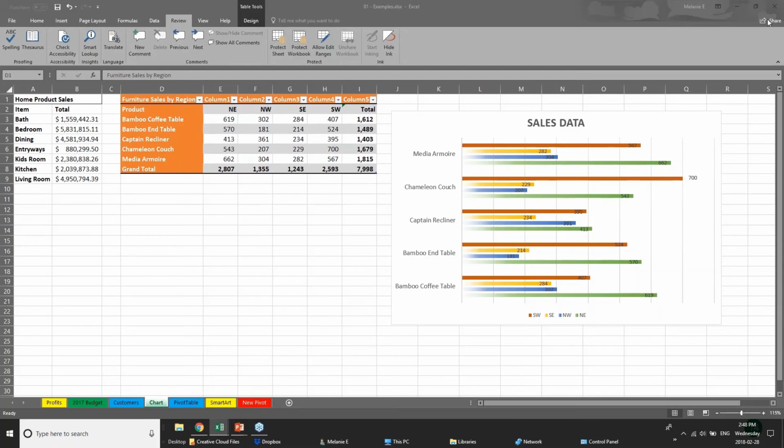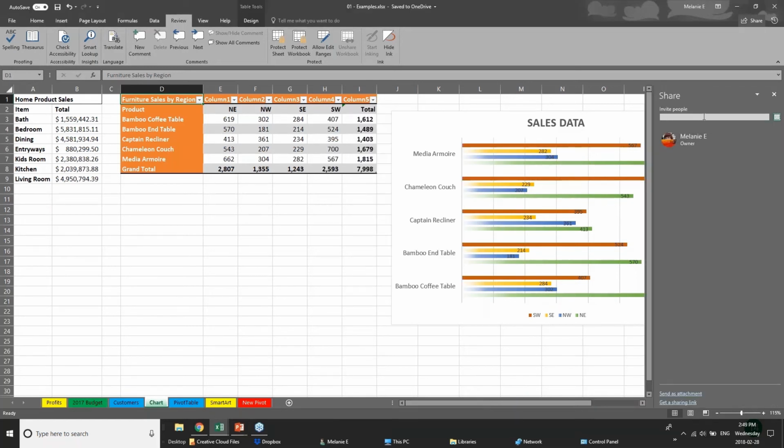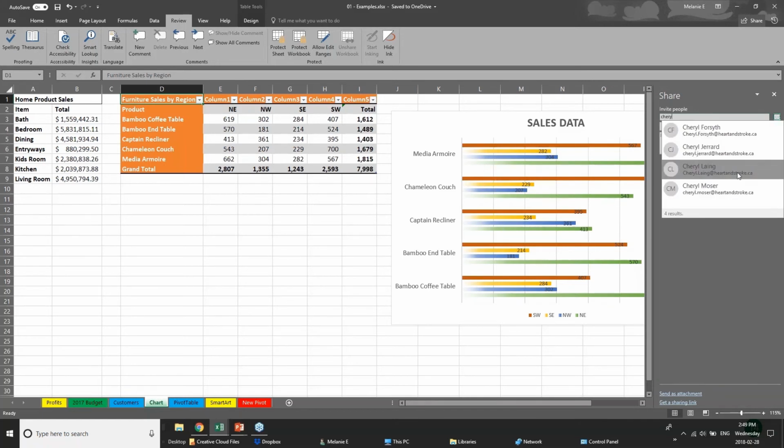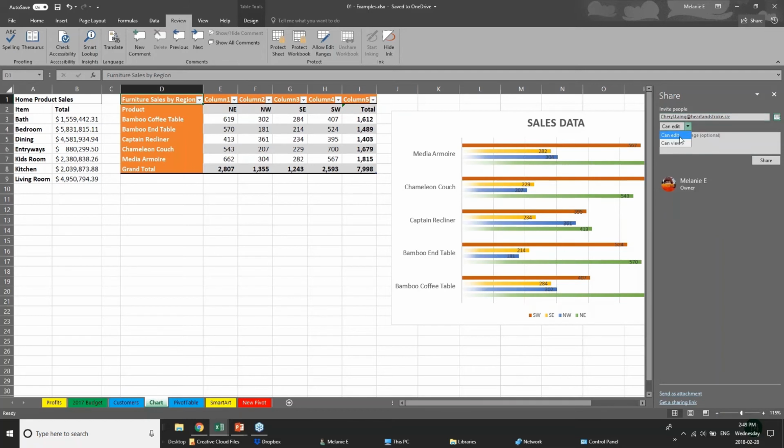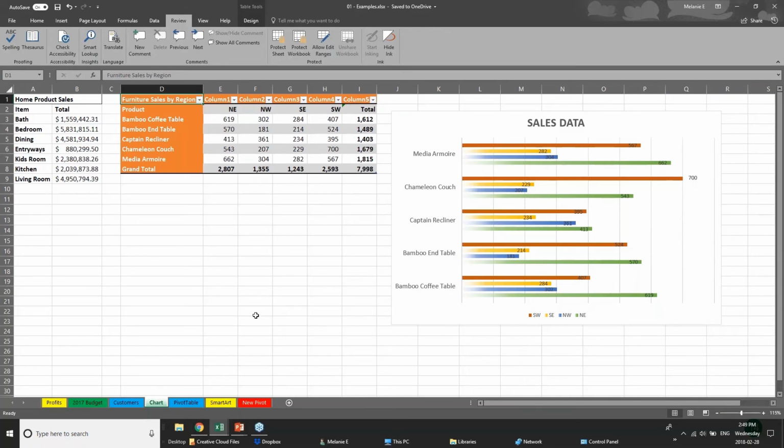Oh, and let's talk a little bit about sharing before we get into some of the features of 2016. We have this option here in the top right to share. Before you can share, you must put it up in the cloud. Once it's up in the cloud, you can invite people, add their email addresses, and share it with them. You can add a message. You can limit whether they can view things. Very handy in terms of sharing information.